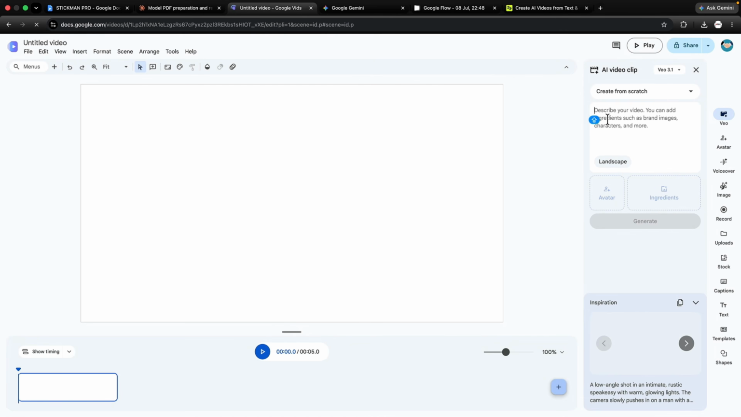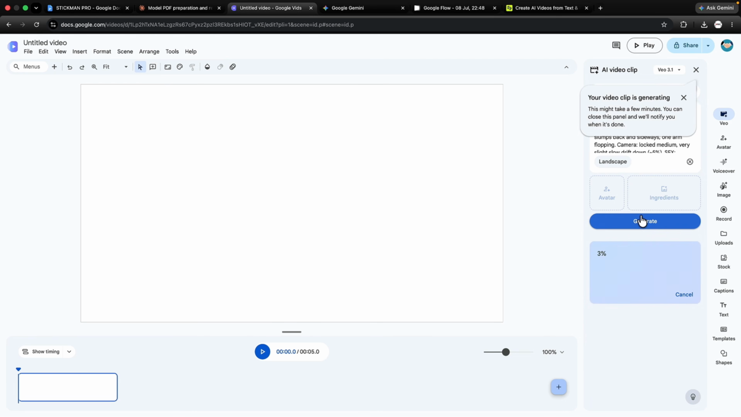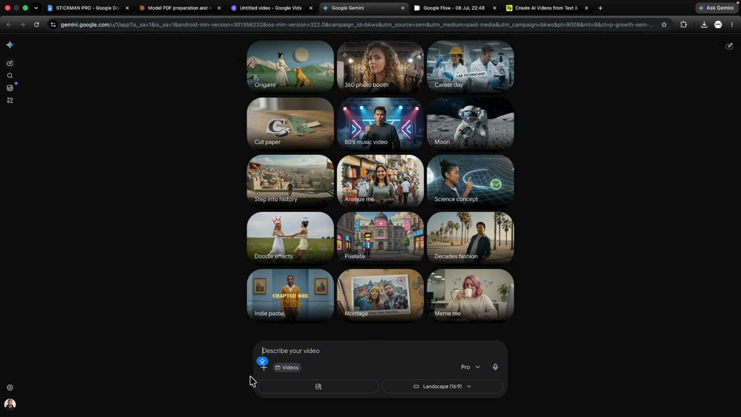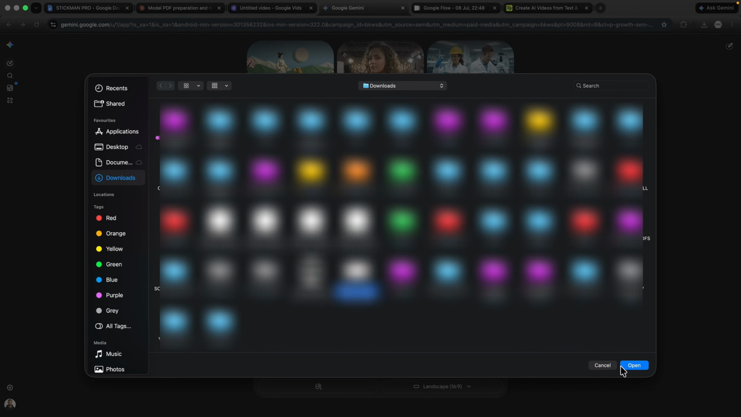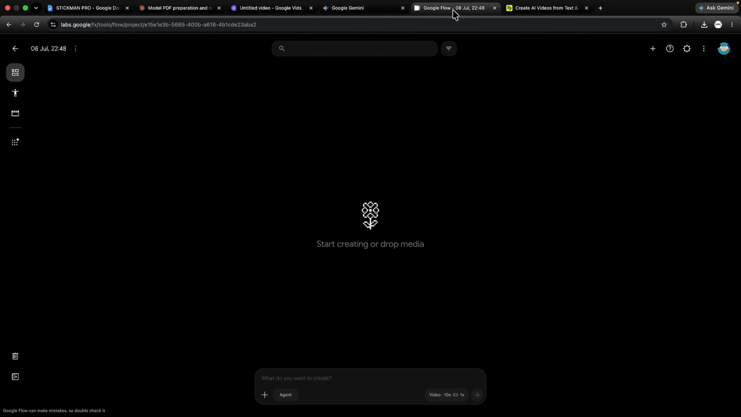Let me try again and see if that changes. Unfortunately, it doesn't let me upload a reference photo, which kind of sucks. So I'll just send the prompt as is and see what the output looks like. I don't think it'll be that great since our reference character wasn't given. Then I'll head over to Gemini, upload our avatar, the character we just created, and paste in the prompt as well. Then send it. I'll do the exact same thing on Google Flow.